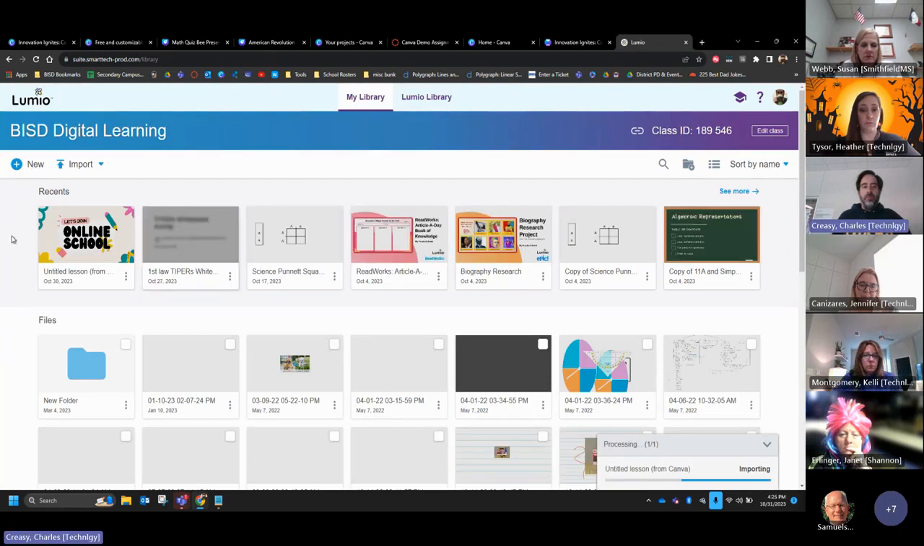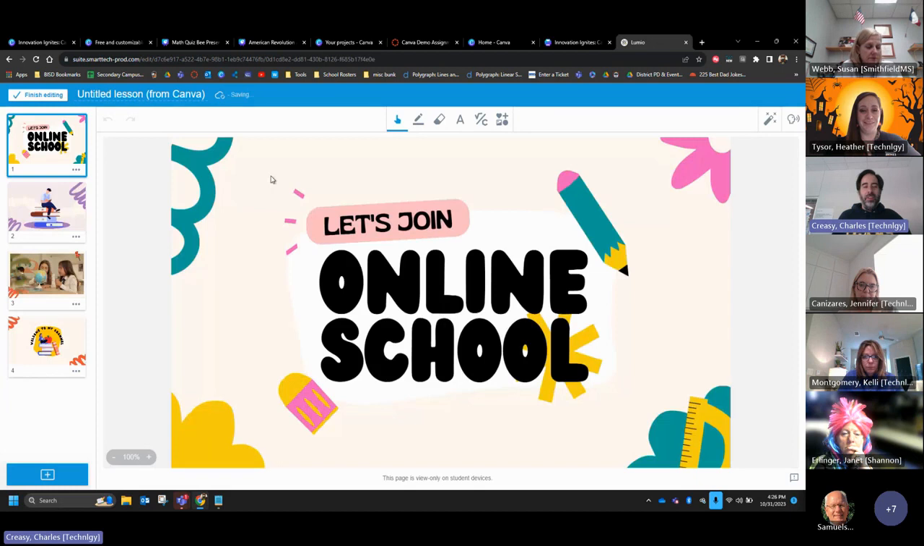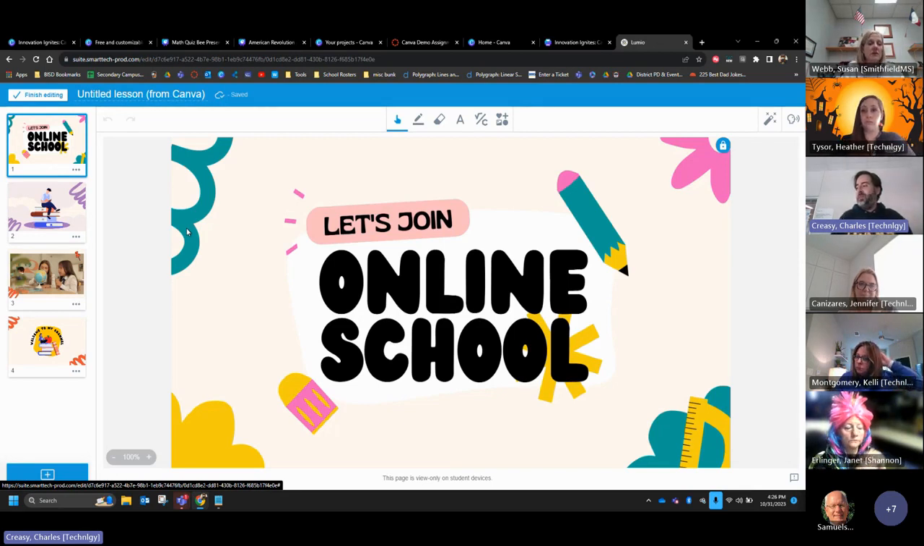It'll pop up here eventually, it's importing. While I do this, here's one that I did yesterday. The design is just a flat image, so you would need to go back in and add your own activities afterwards. I'm going to stop there because I do want to give us a few minutes here to answer any questions.